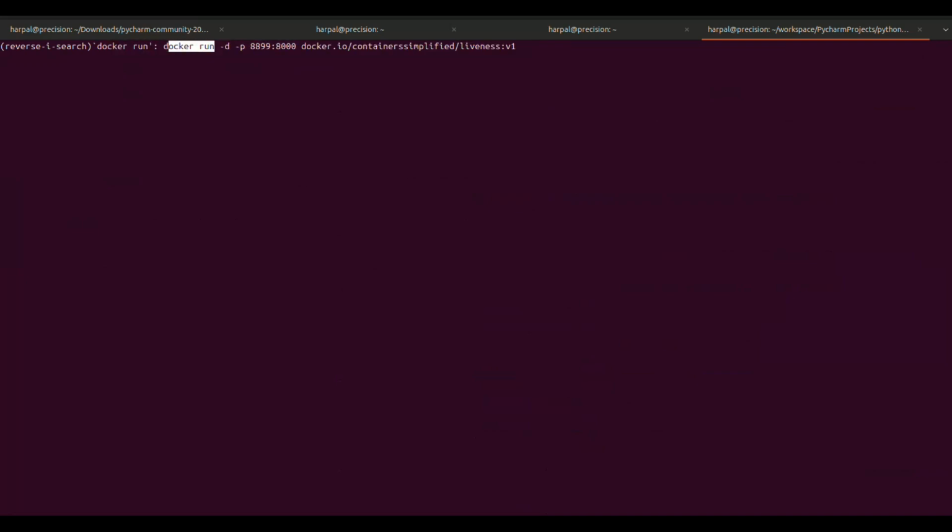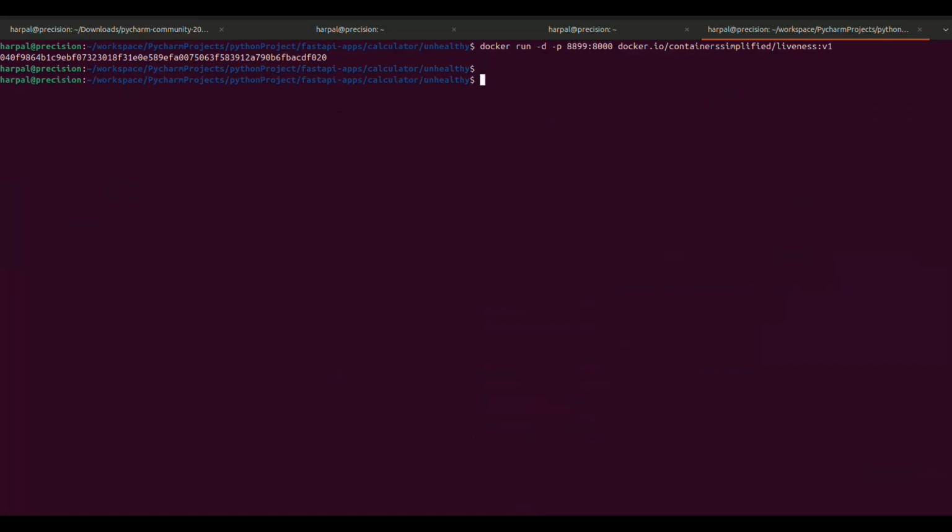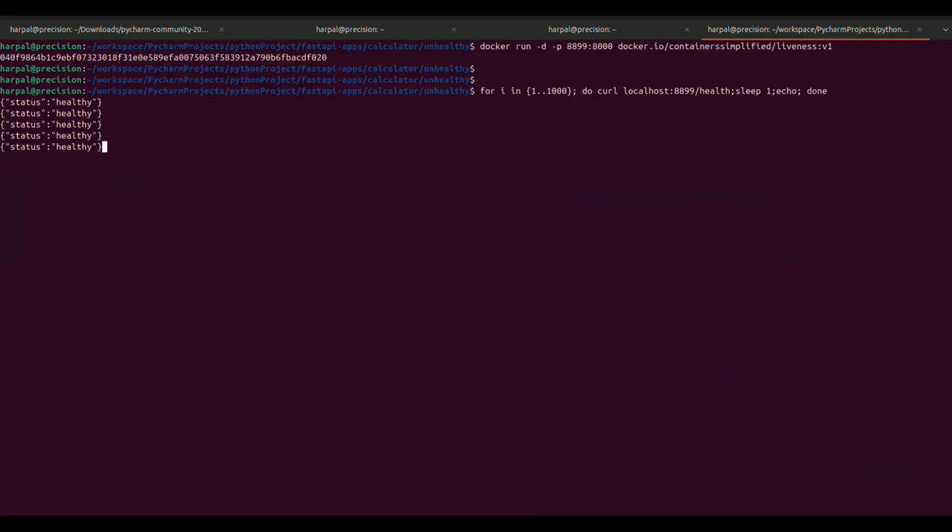So for now, quickly I'll show you. We will just run it as a normal Docker container, not in Kubernetes, just as a Docker container, and see how it behaves. So I have just run it. Let me do a curl command on the health endpoint, and it will just sleep for 1 second. So it should return me healthy, and after 90 seconds should start returning me unhealthy.